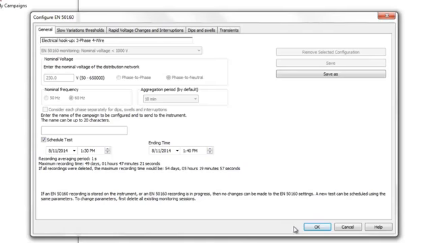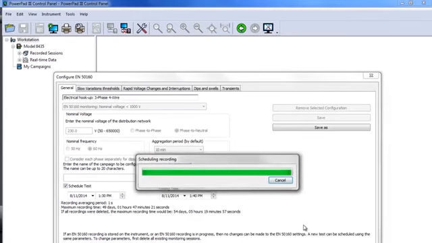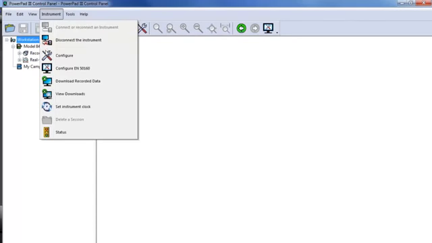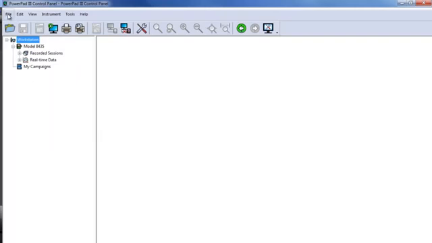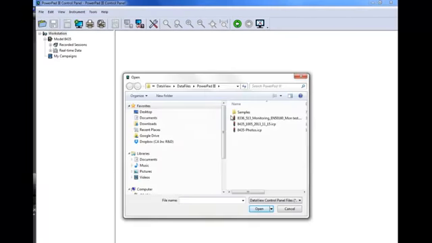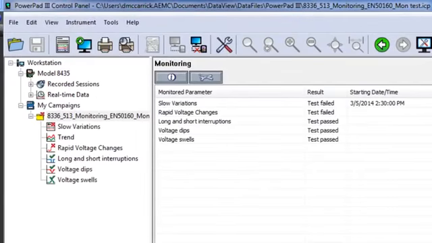To see the results of a completed monitoring session, download the session from the instrument by selecting Download Recorded Data from the Instrument menu. Or you can open a previously downloaded session by selecting File from the menu bar and clicking Open. Find and select the monitoring session via the Open dialog. The results of the session now appear under My Campaigns in the navigation frame.